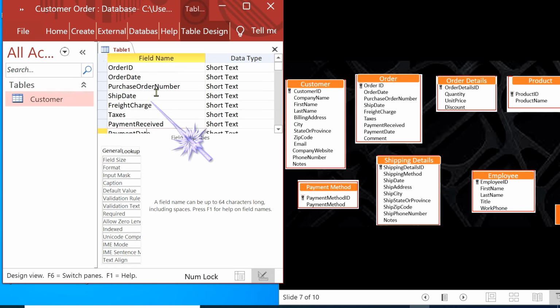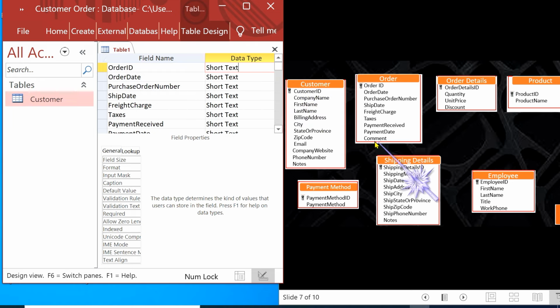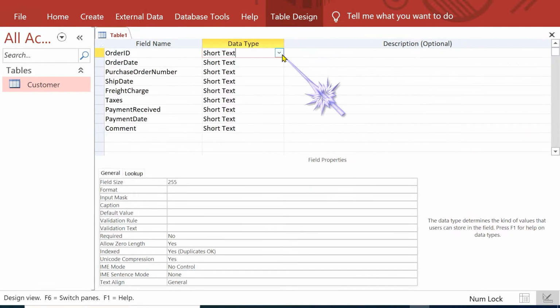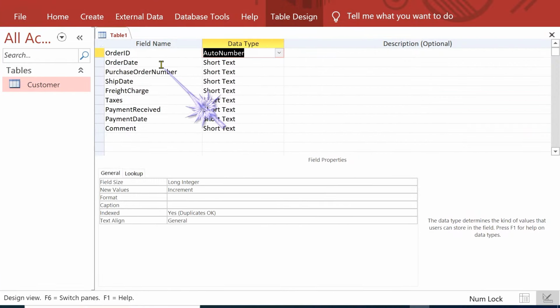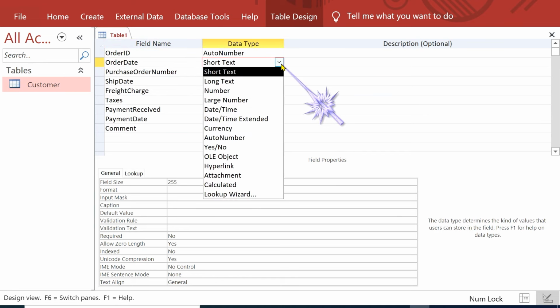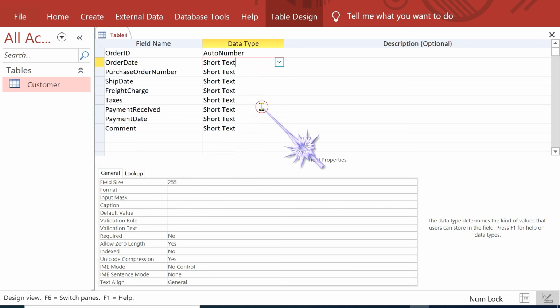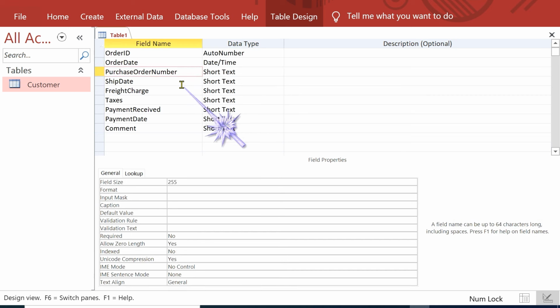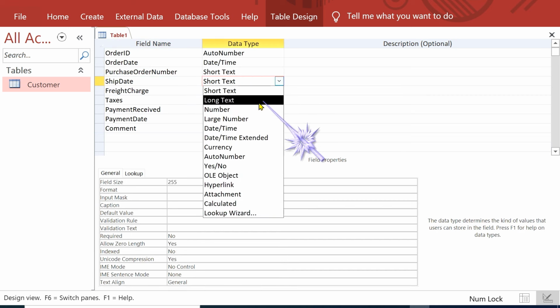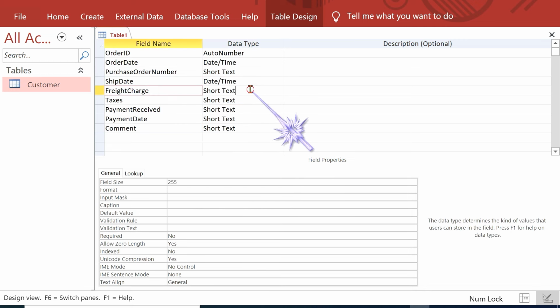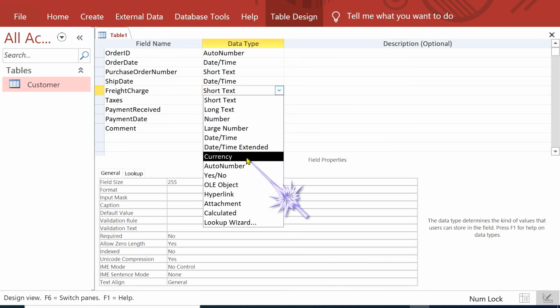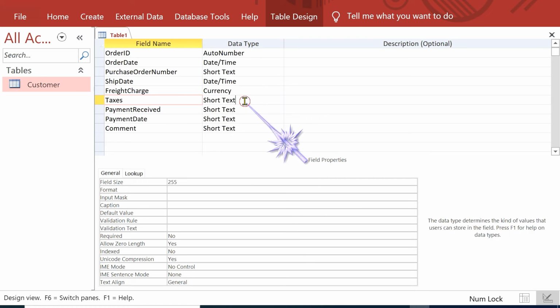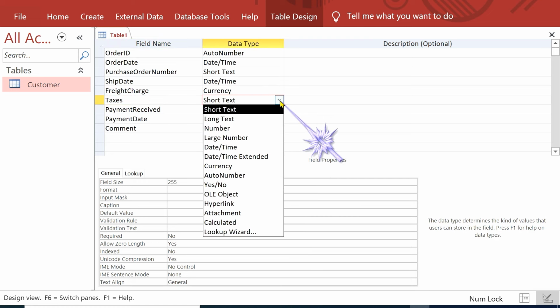And go back. The next thing is to choose the data type. Okay. Order ID should be, let's maximize this. Open this, auto number. The order date, the data type should be date/time. With this, if the customer enters something that doesn't look like a date, it will be rejected. Purchase order number, let's leave it as text. Ship date, that's date type again. Freight charge, that should be currency. Taxes, that should be currency as well.